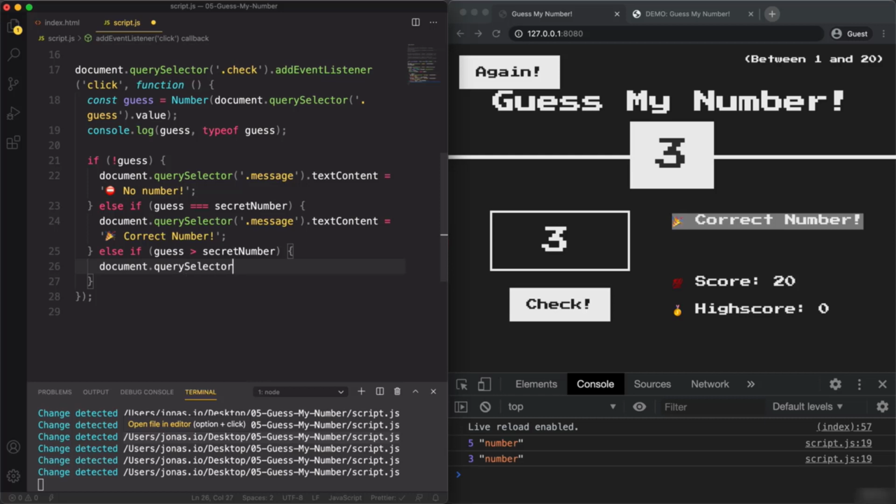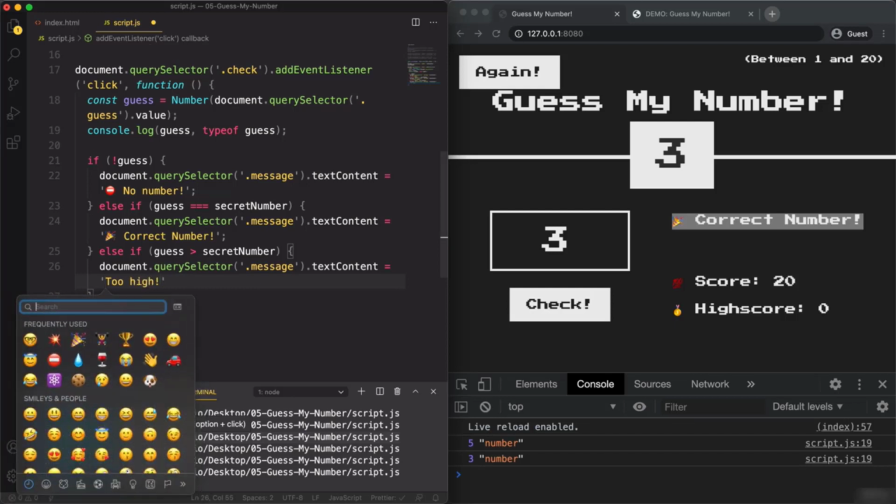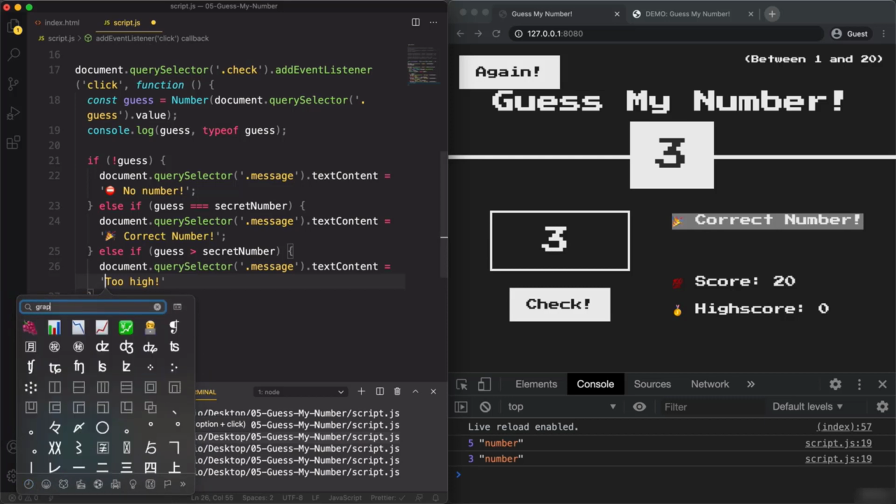Well, let's again select the message .text content. And then let's say too high. So the guess is too high now. And again, adding an emoji here. So I want this graph here.